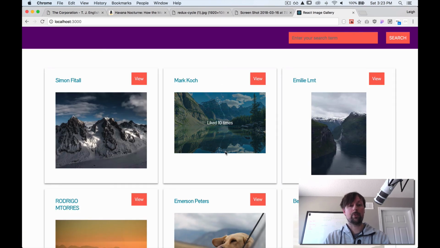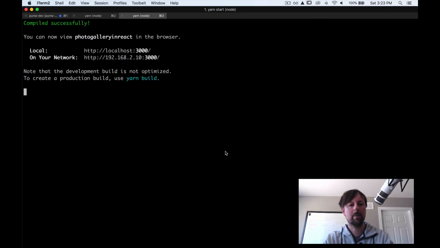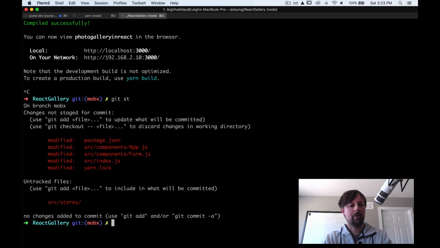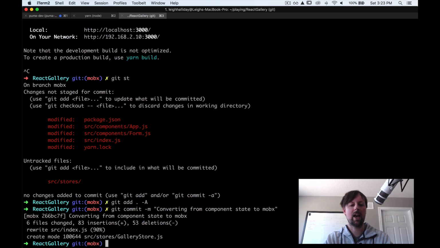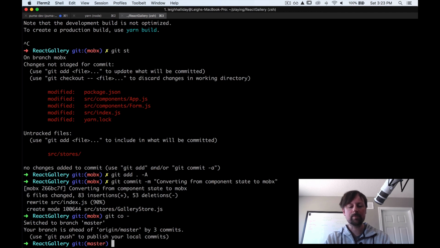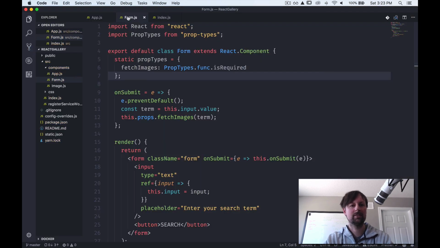We're just going to commit this. We're going to switch back to the branch we started at, and then we're going to do the same thing with Redux so you can see what the differences are in that conversion. So let's go to the command line. We'll see the files we changed, and we'll add all those. Converting from component state to MobX. Commit that. And now we'll go back to our master branch and we'll start over.